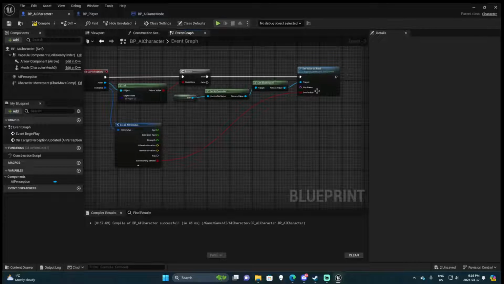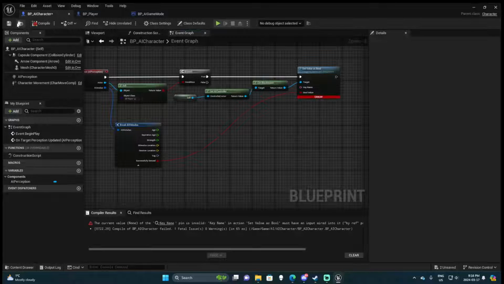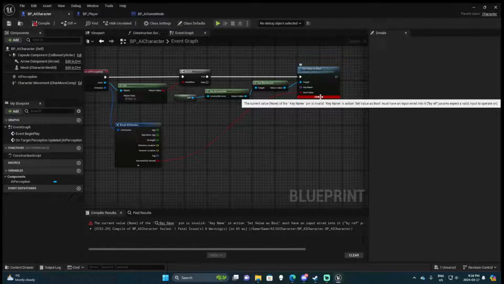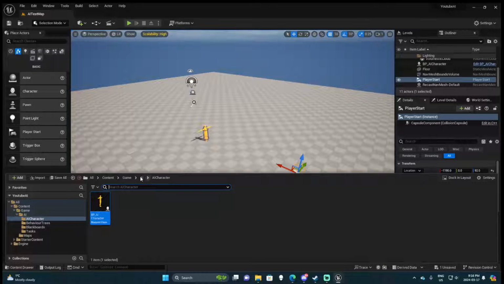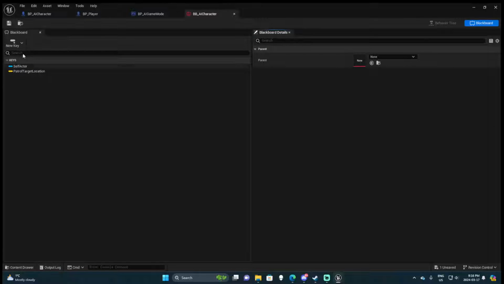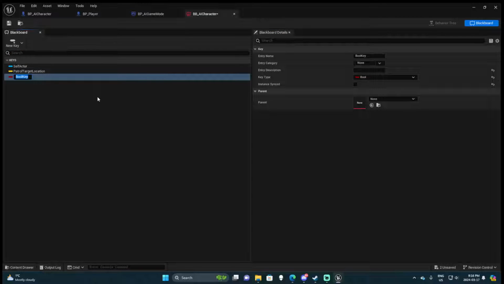Now, of course, we need a key in our Blackboard to make this work. As you can see, if you compile right now, you'll get an error. So what we can do is come over to our AI folder, come over to our Blackboard, open this up, and we can create a new key. And this key will be HasSpottedPlayer.